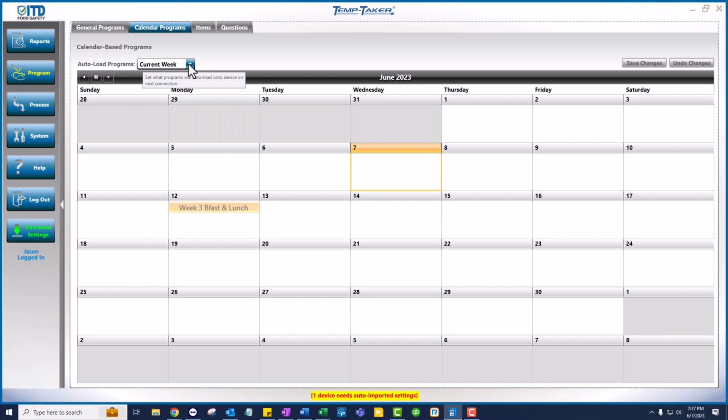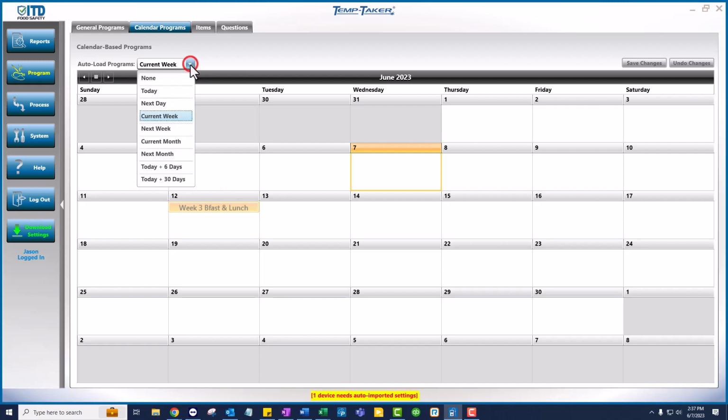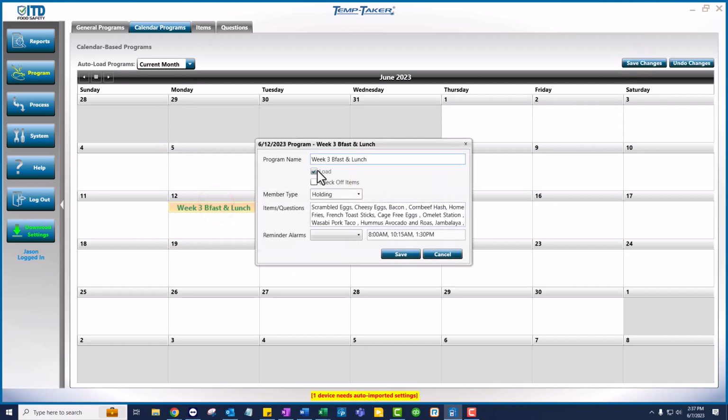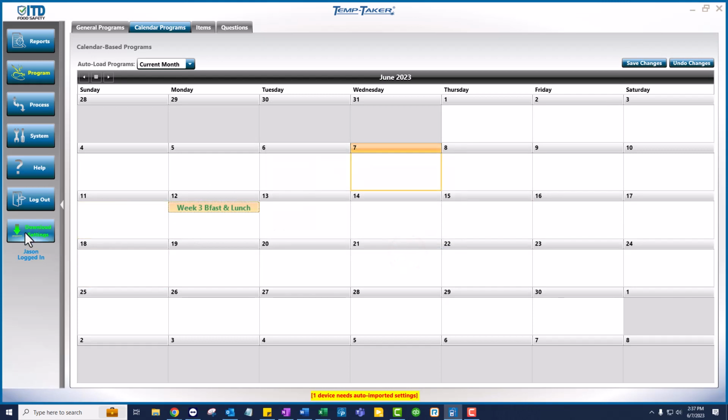With that in mind, the reason that we see this grayed out here, I want to just show you that you can decide when your calendar is automatically loaded into your device. If you were to only want one day at a time to load into your actual handheld device, then you would select today, so on and so forth. You can select the current month. You see this flip into a green status. We'll save these changes. This basically tells you that this is loaded onto the handheld device once you download your settings. So that's week 3, breakfast and lunch holding.